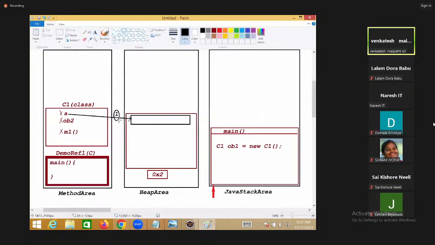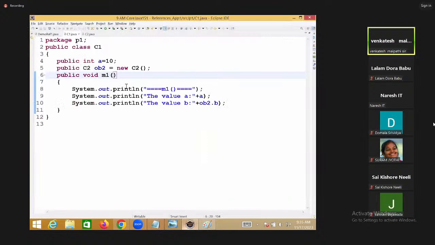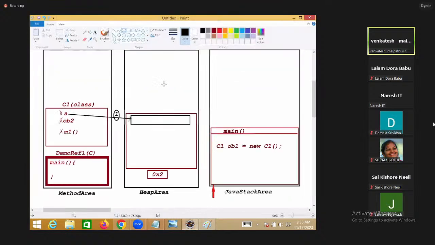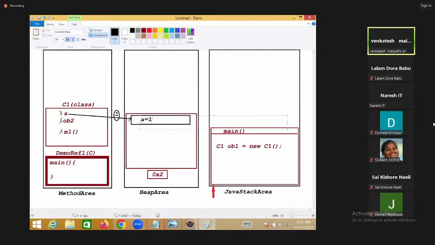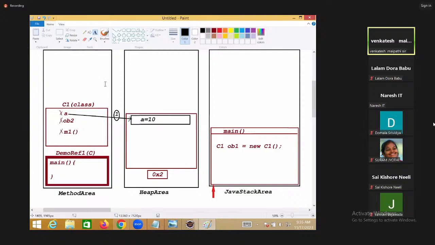Now, A is having one value. What is the value of A now? 10. So, in this memory, 10 will come. A is equal to 10. Always I am writing like this, no? A is equal to 10. It means that the memory name is A, value 10. After that, OB2 has to get the memory.